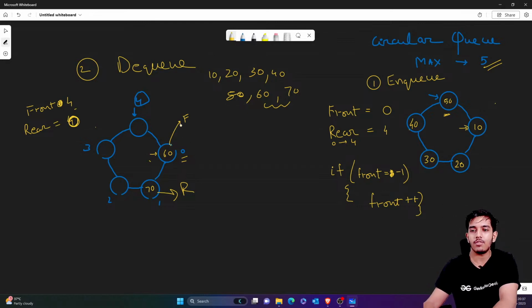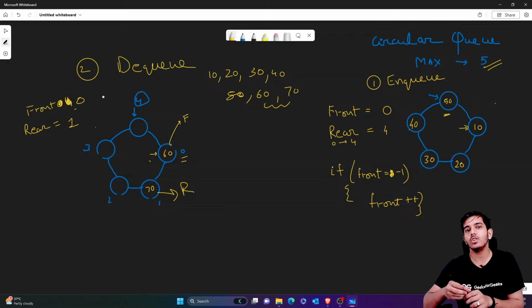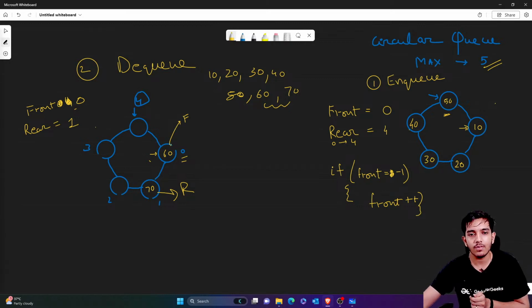You can see again the front is here, rear is here, and rear is now pointing at 1. It's not pointing at 0 anymore, it's pointing at 1. And front was actually pointing at 0. So things are working like that. I hope you understood the basic knowledge of how it actually works.